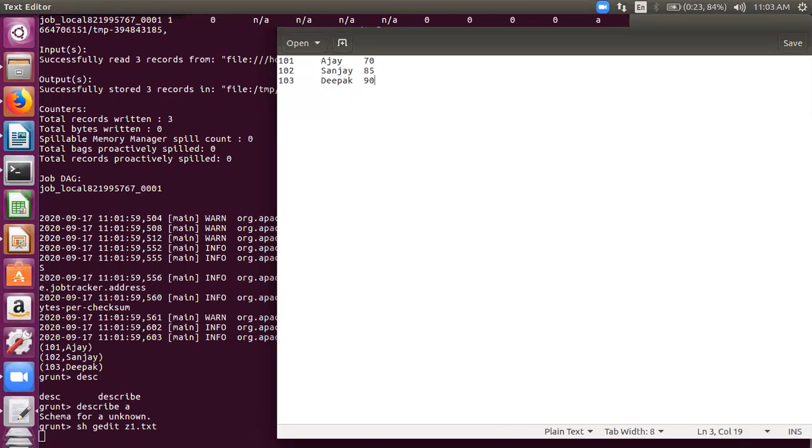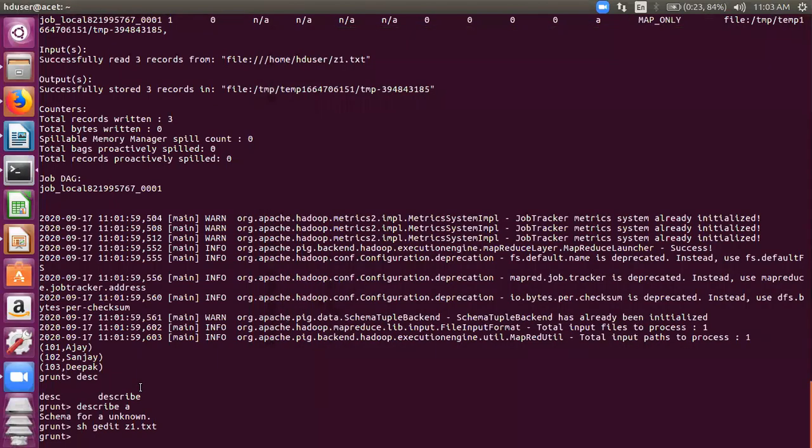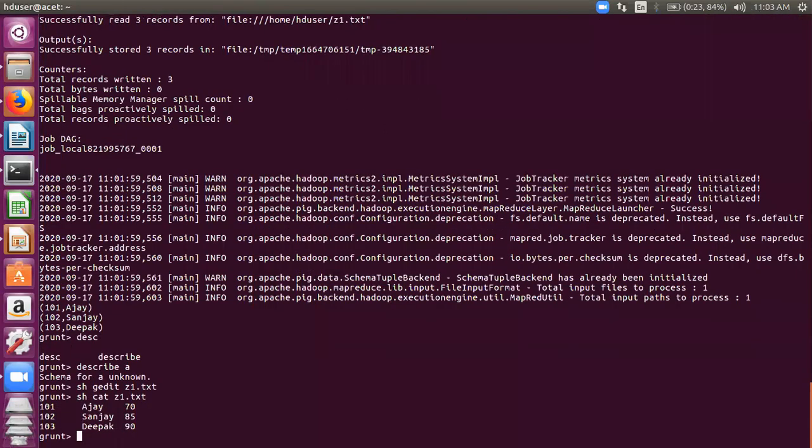So I've added this, I'll save this, I'll close this. If I just list the file now, you can see the updated file. Okay, so now I'm assuming roll number, name and marks. Okay, let me again load it.